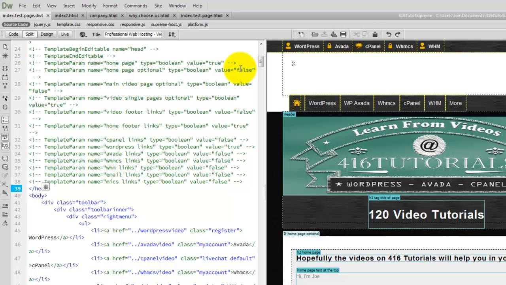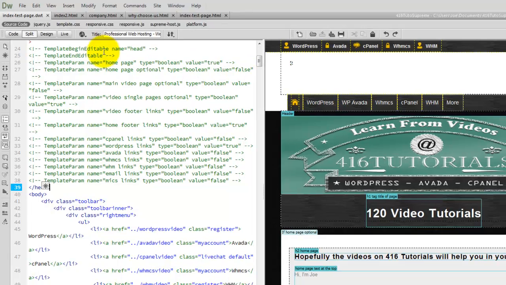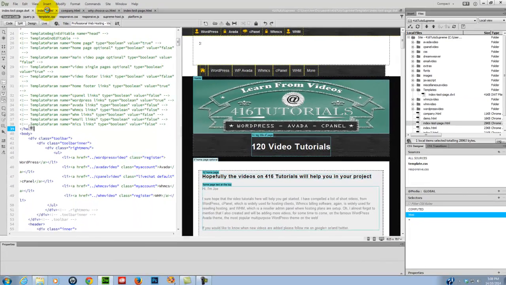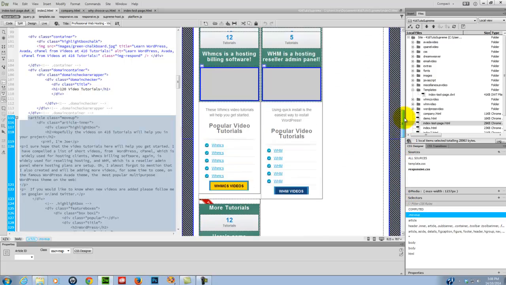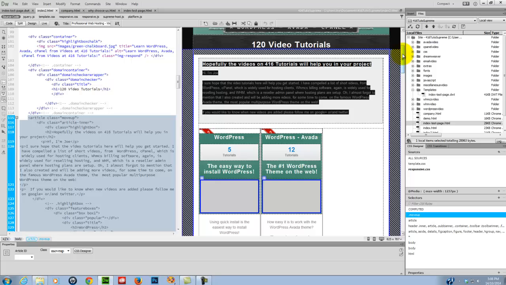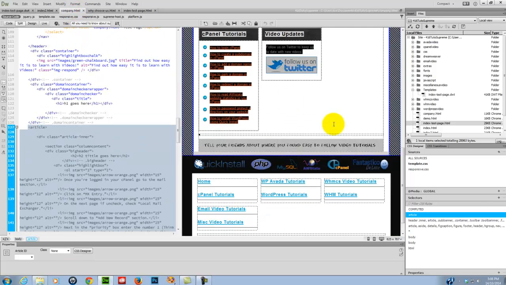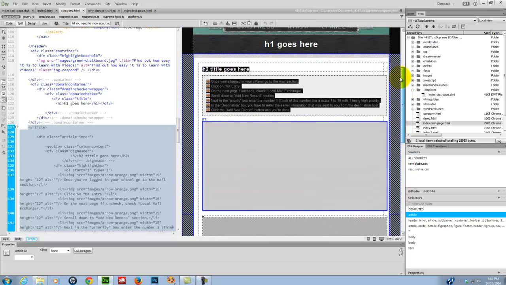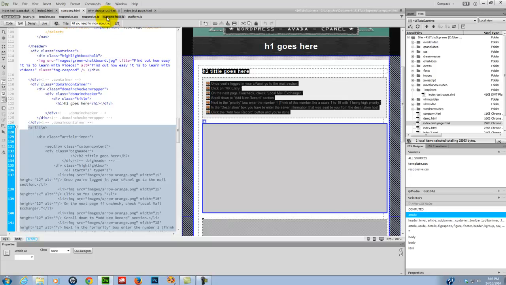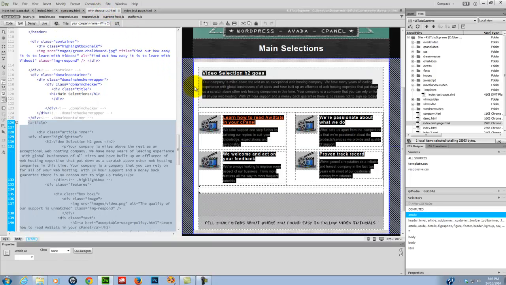First thing, let me show you how I've created my main template. The website has 3 different page structures. This one would be the home page. The next one is a different page, which is a video page. The third one is the main selection page.